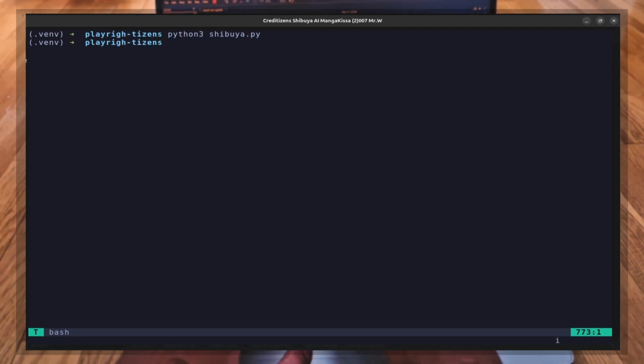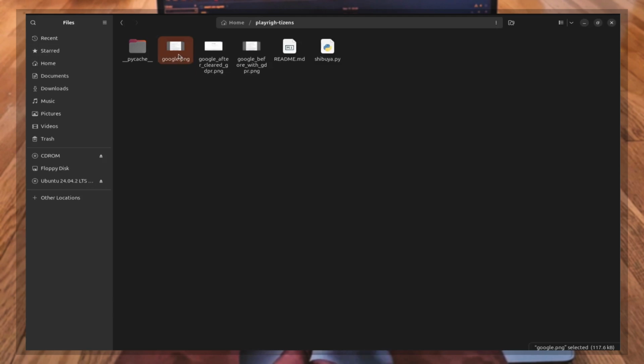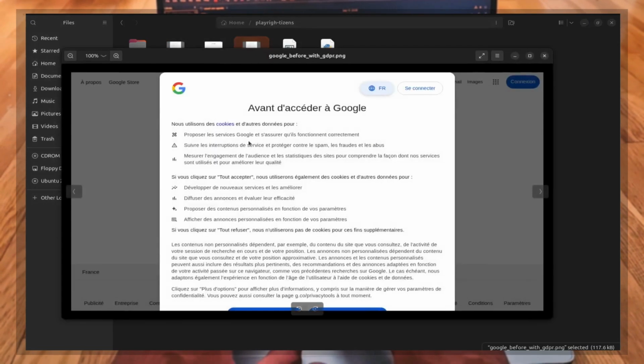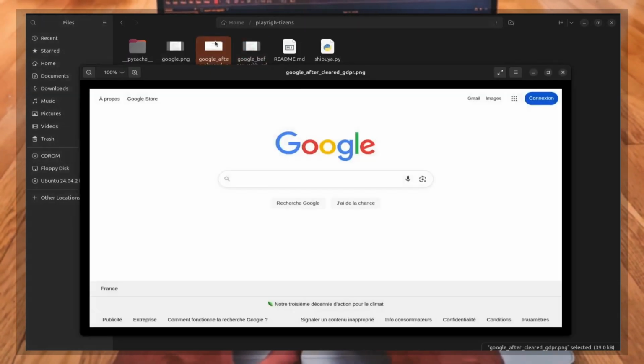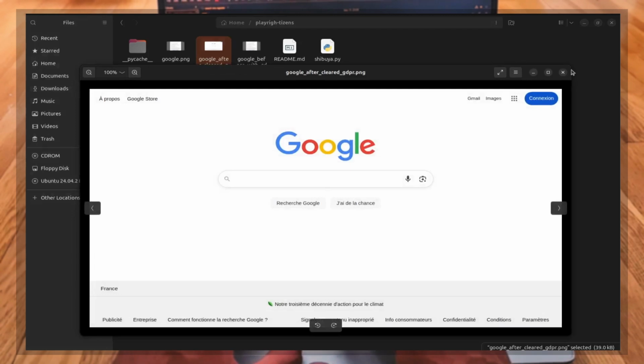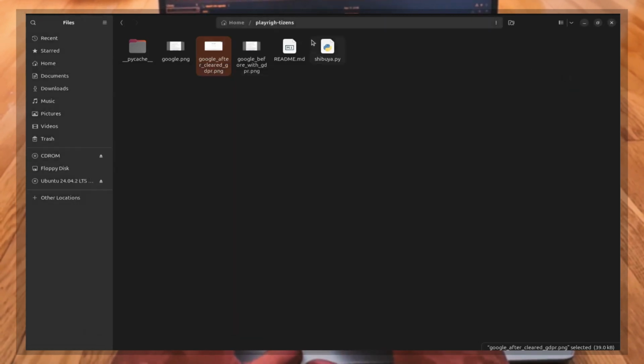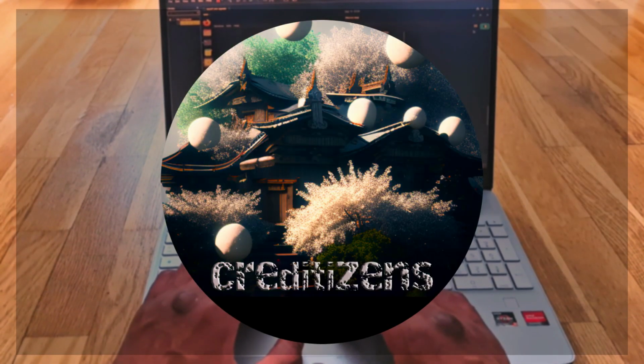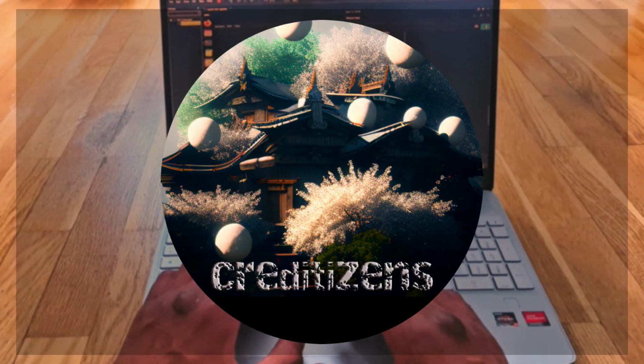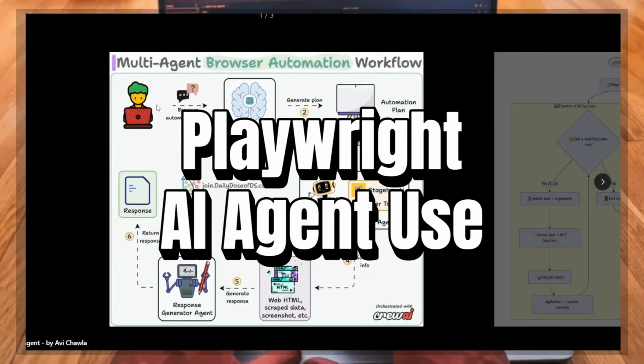Okay, it's done. We got our screenshots before and after having pressed the button. And now we can start interacting with it. If you have some more, you can ask to search and so on. Okay. Playwright AI agent use.